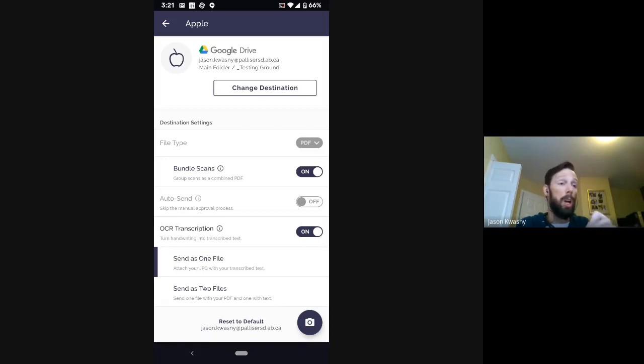So if we do OCR, we can have it sent as two files, which is one file being the PDF and the second file being the transcribed one, or we can have it all in one where they do the transcribed text with a JPEG at the very top. So I'm going to set it to two. Now, I already have one set up here.